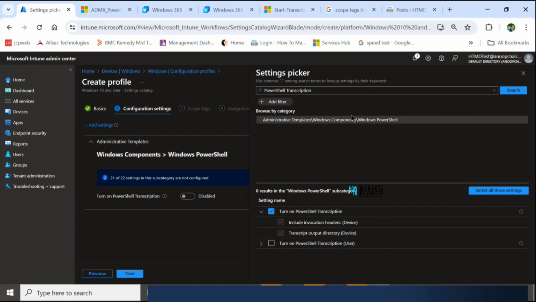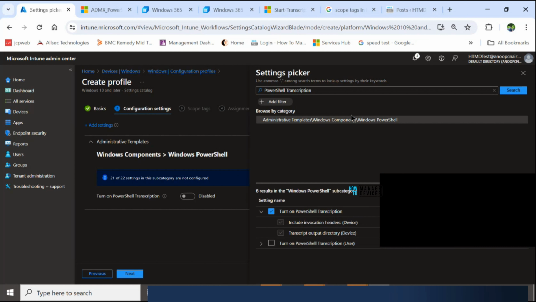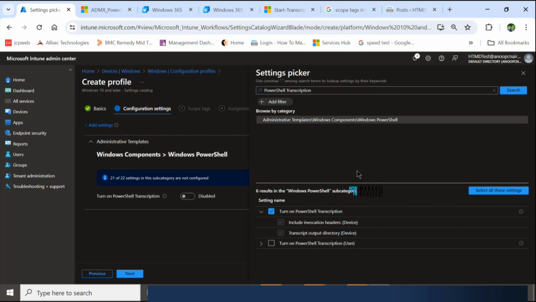And this already includes, as I already mentioned, the invocation headers, which means the timestamp and all those things in the transcript output file, as well as the transcript output directory of the device. So again, which means no need to give a specific output directory if you are not really ready to, but as a best practice, if you are giving an output directory, it will be very useful. So those are the two settings. By default, it will check.